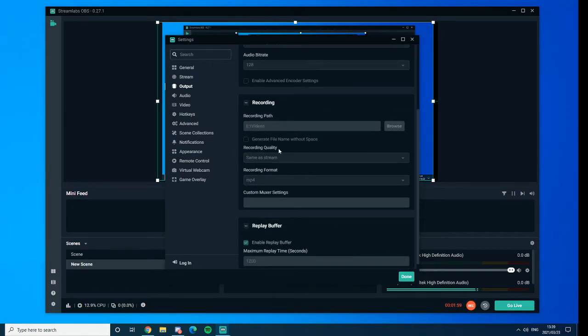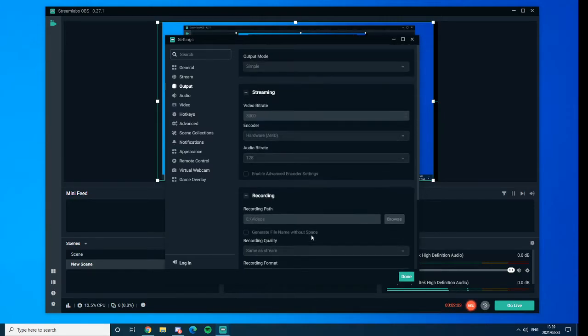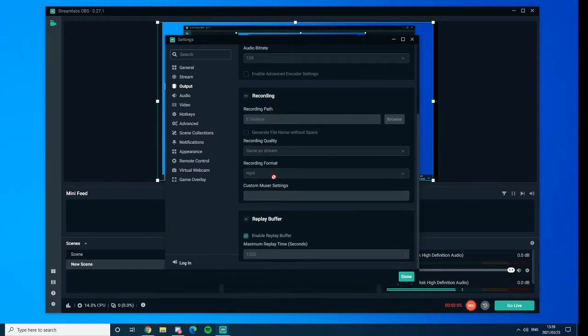The recording path is wherever you want to save the videos. Recording quality is the same as the streaming, this one right here. Recording format is MP4, so you can just use Windows Media Player to review the footage, and of course you can also trim the footage in there.